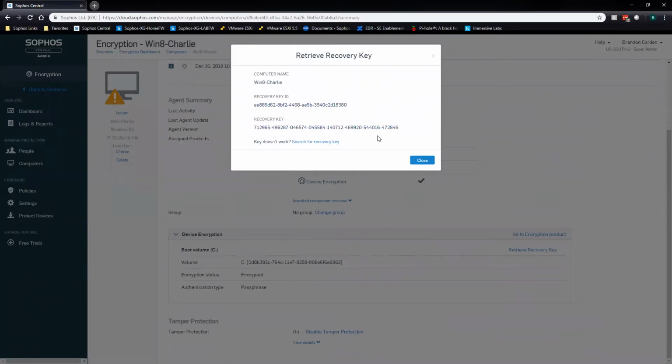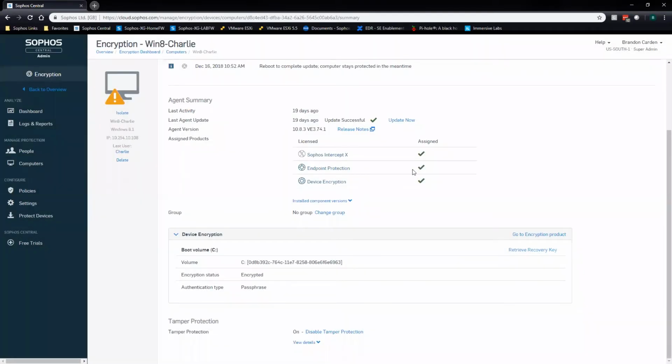One thing to note with this is that now that I've selected this, once the endpoint checks in again, it's actually going to change this recovery key. So it's a revolving key. It's a one-time use kind of deal. There's not a single password that goes across. It's significantly more secure than older versions.